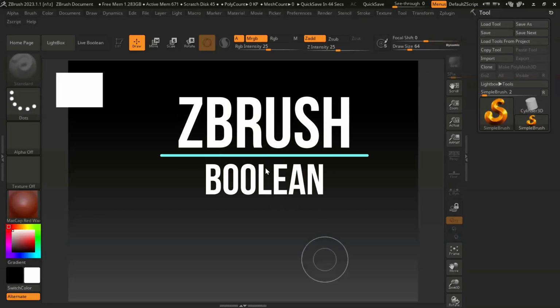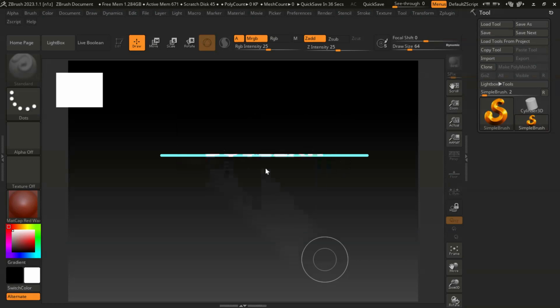Okay, so in this video, we'll learn how to create Boolean in ZBrush. There's a very important tool in ZBrush for making Boolean. I'll show you a very simple way, with very simple examples using primitive objects. Then you can use your own creative mind and make it in production style. Right, so let us start.